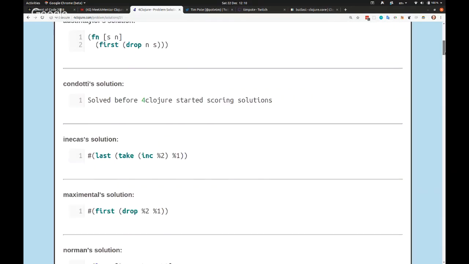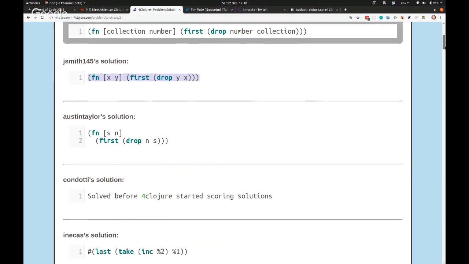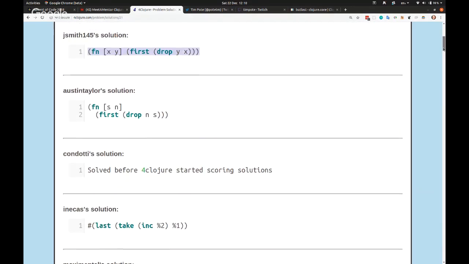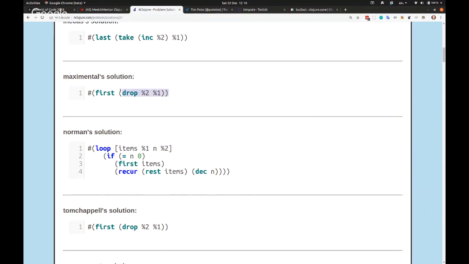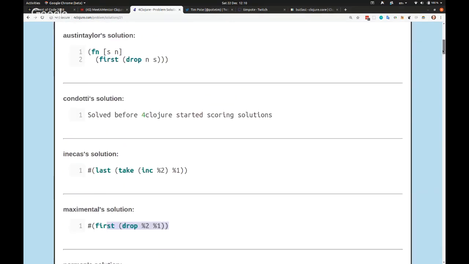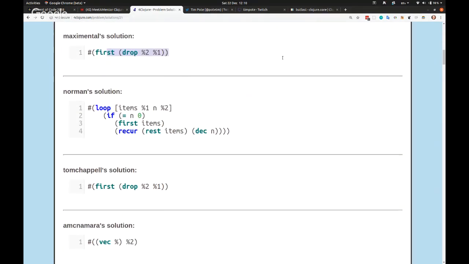I think mine is the one you just scrolled by. It's first drop percentage to percentage 1 as a function. It's that one below, hidden by that one there. Yeah, I took the inspiration from your drop and changed it around. Oh yeah, thank you very much. So this would be okay. Oh, vec. Oh, look at that. Interesting.